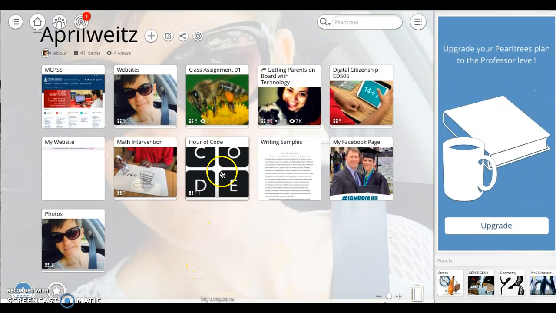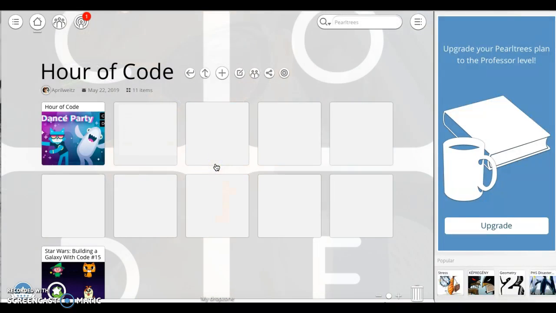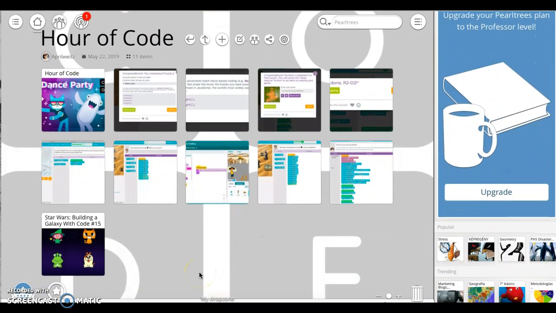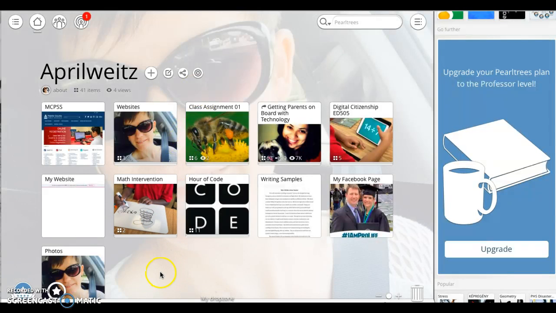If you had them do a project, like we did the Hour of Code project in class, you could ask them to put their web clippings in here and then share it with you, so that you weren't getting a dozen emails with a dozen different web clippings to show their progress. You could actually just have them share their tree with you. That would be another great way to use your Pearltrees account.